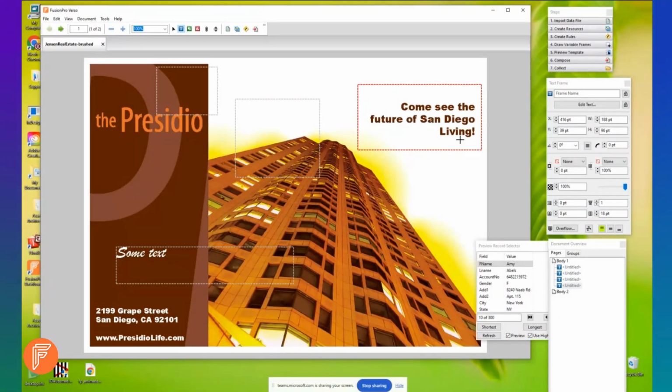But I expect we will add that. Like if I'm just trying to remove this, come see the future of San Diego living, if I just want to get that out of there, I should be able to highlight that in an upcoming release and say remove that text under this frame, and that will go away. If I'm trying to change that text to say Las Vegas instead of San Diego, you'll have to go back to Acrobat to edit that and bring it back in.